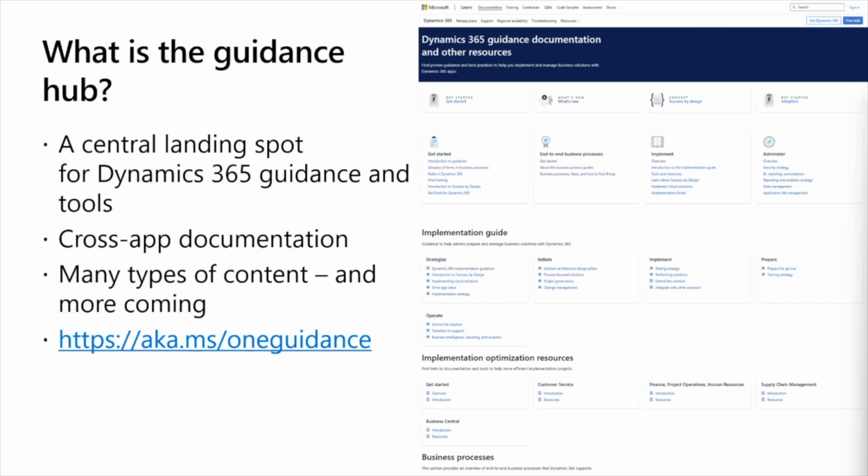I do have the aka link here on the slide, so if you're not familiar with it, I do encourage you to note this one down and give it a try, but you can navigate directly to the Guidance Hub by visiting https://aka.ms/OneGuidance.